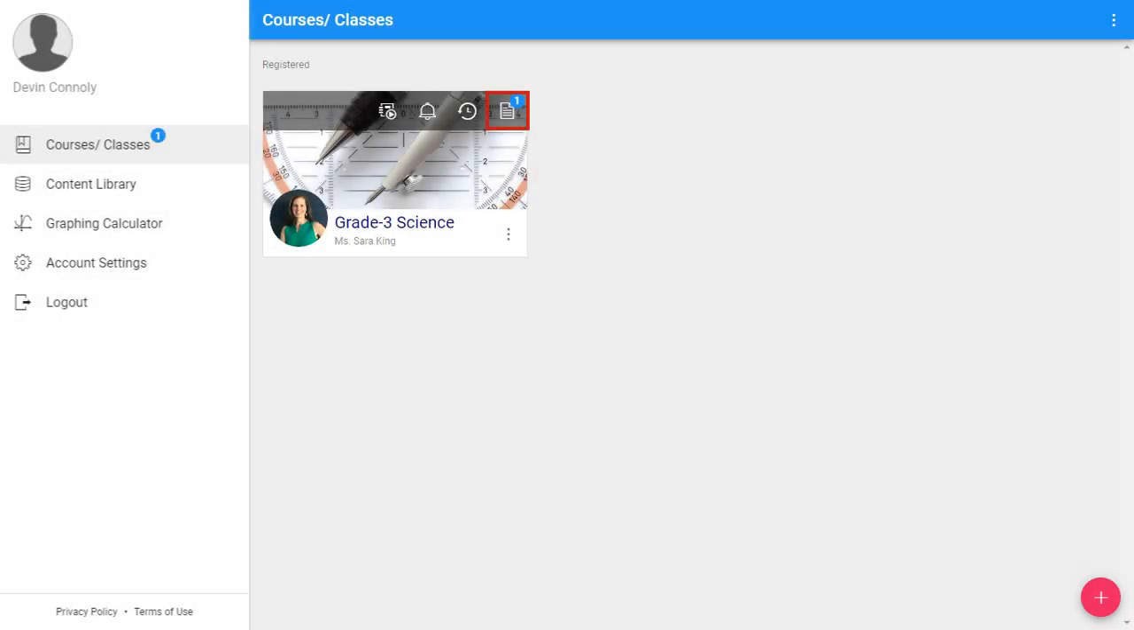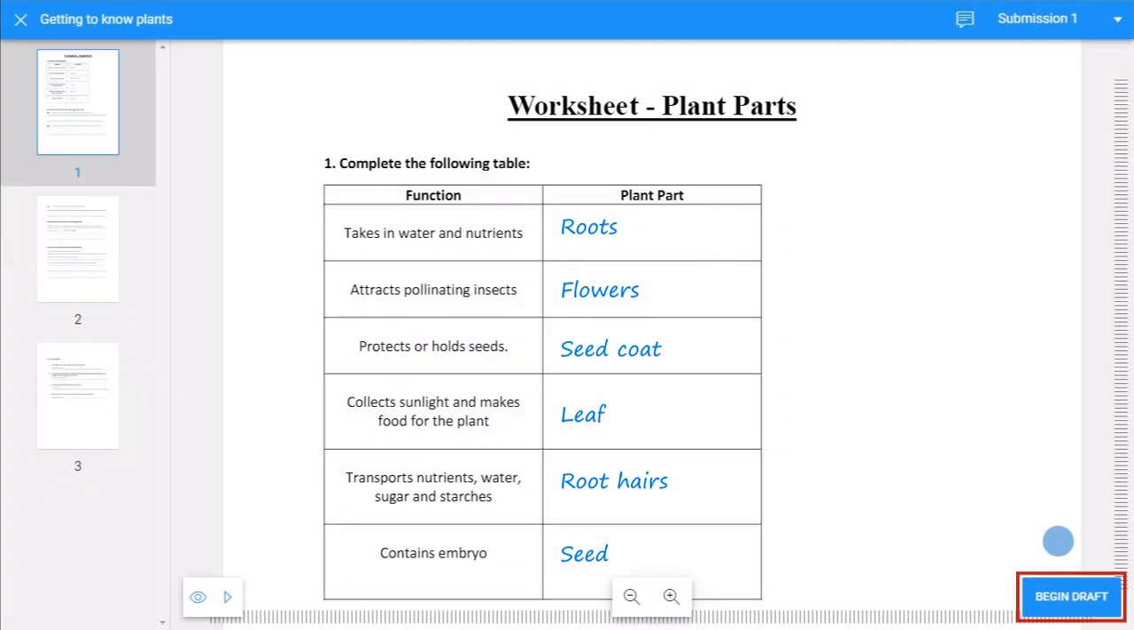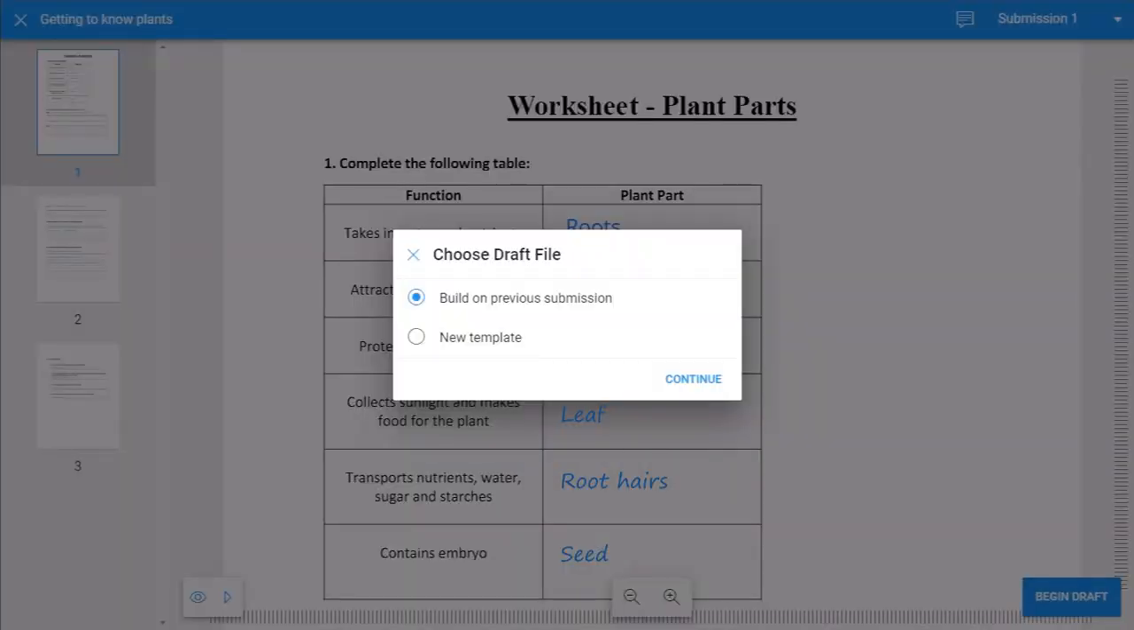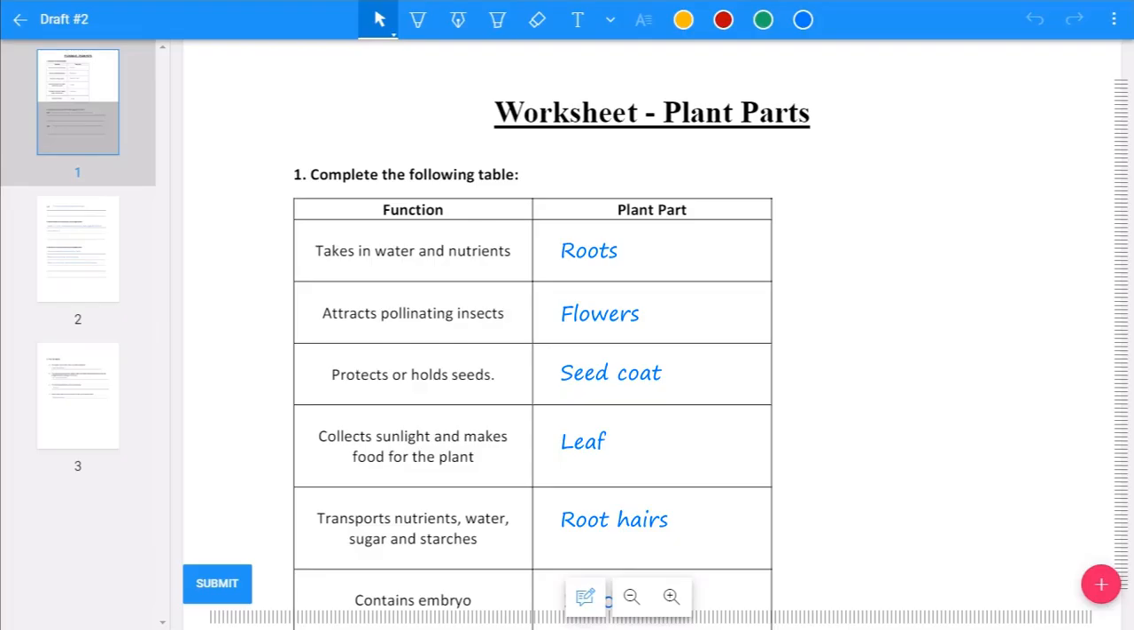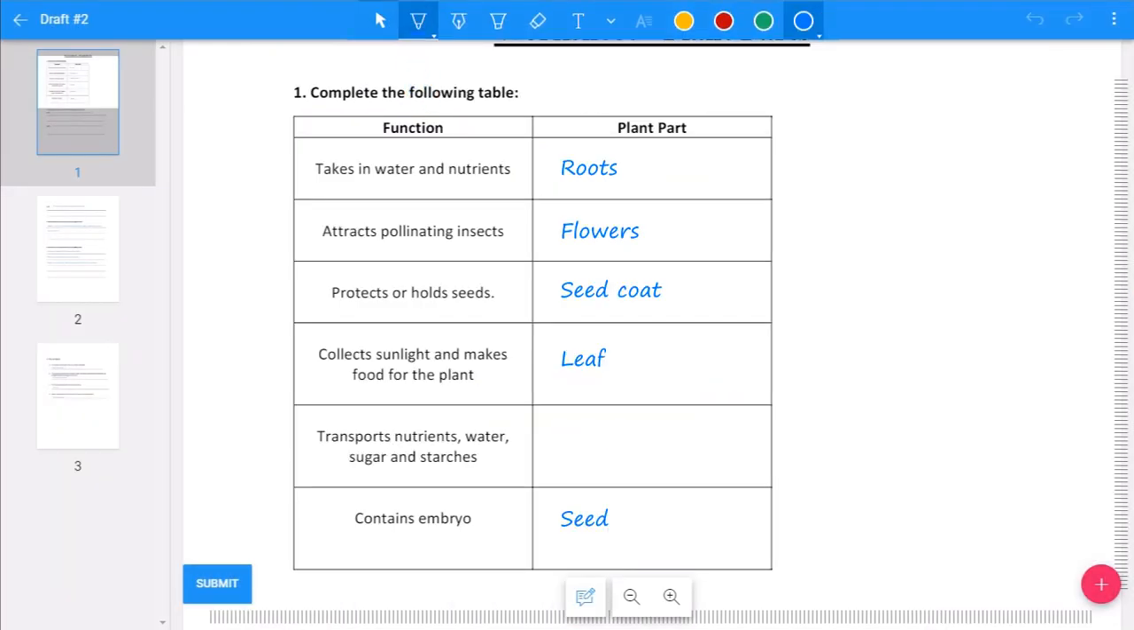Projects that require rework will show up as a new notification on the student side. After they've reviewed your feedback, they click Begin Draft to start a new submission. Depending on the amount of rework, students can choose to either build on their previous submission or start from scratch and use a clean template for their work. They can click the instructor feedback icon to review your comments as they work on their submission.